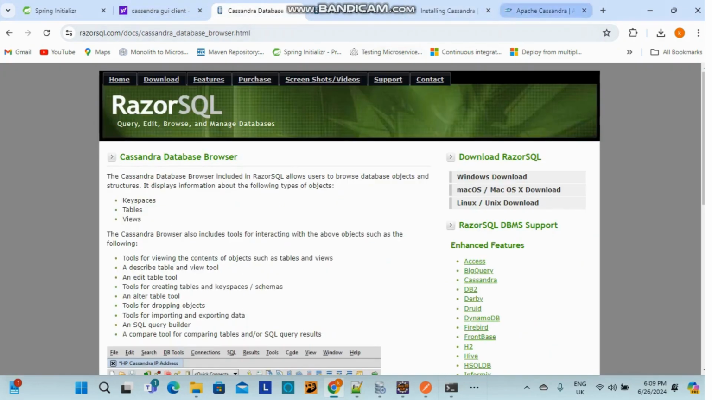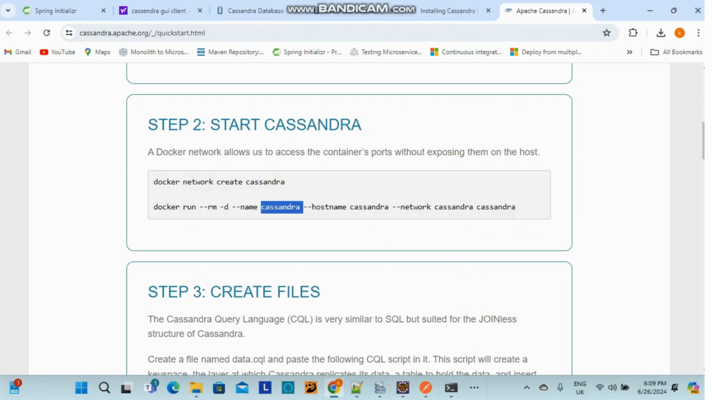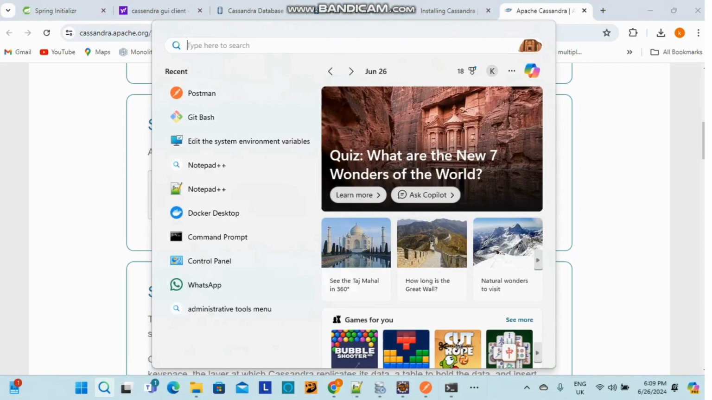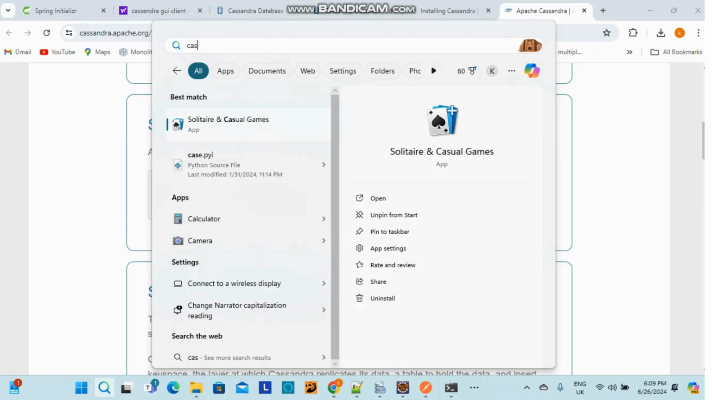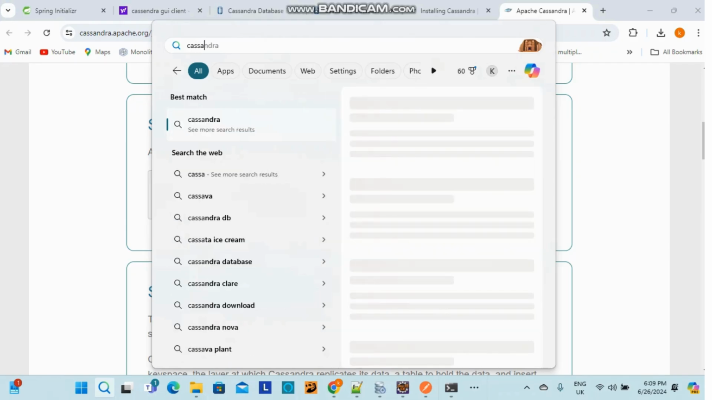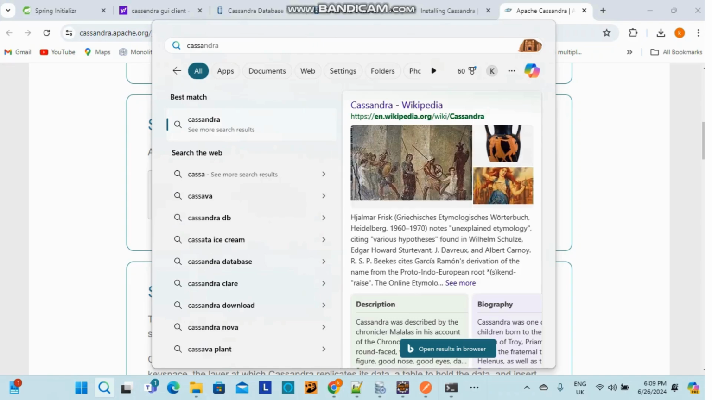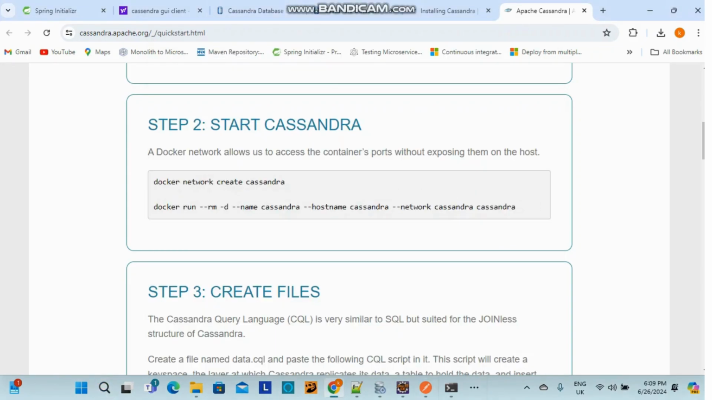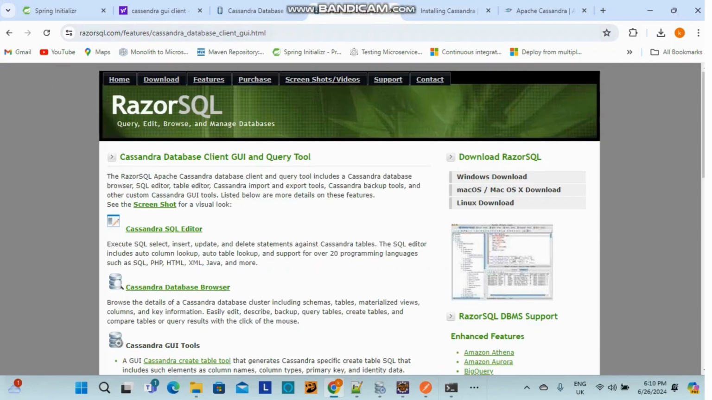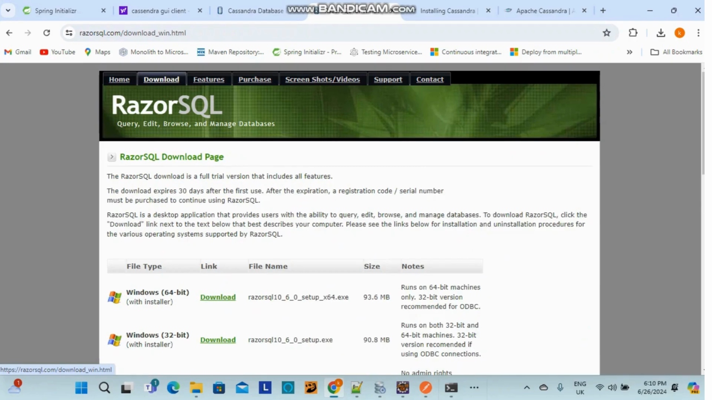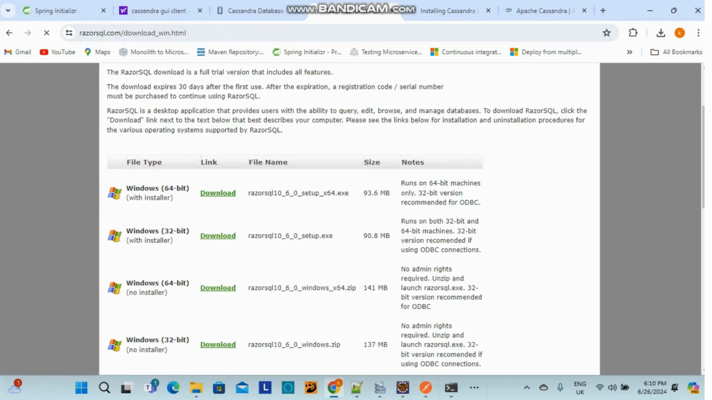I can go there, or we can use the GUI. You can go to type Cassandra. I have already installed it. Or we can install it. You can go here, browser, Windows download, 64-bit. Download link, and it will download that. We can go to the downloader.